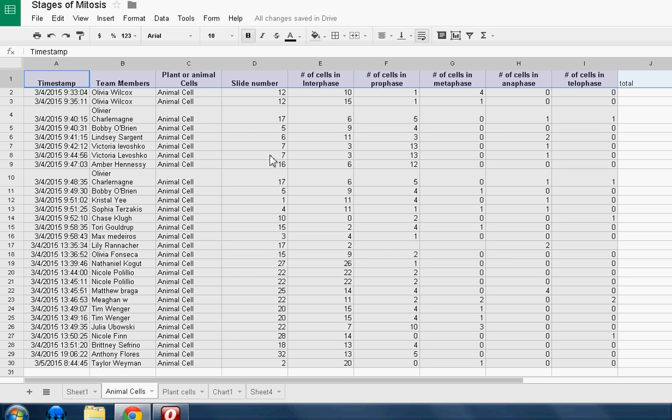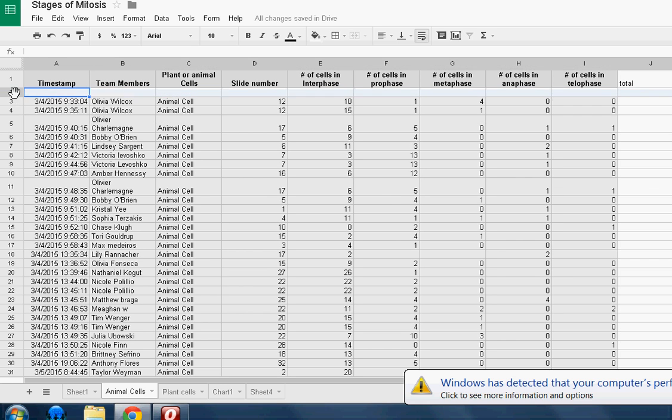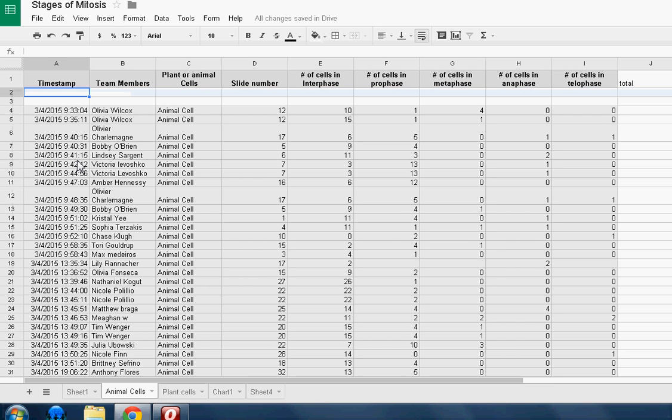Now, all I need to do is go back to the tutorial, and first I'm going to sum up the number of cells in each phase. So I'm going to have to insert a row and a couple of columns. The first thing I'm going to do is calculate the percentage of cells in interphase for animal cells, prophase. And then the next thing I'm going to do is make a chart. So for instance, this chart here that says Chart 1.